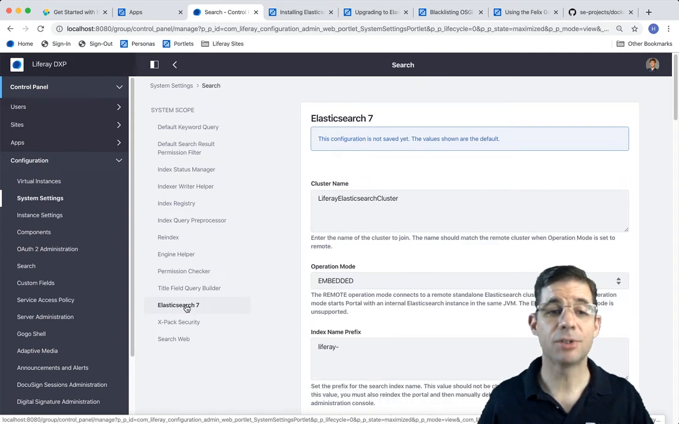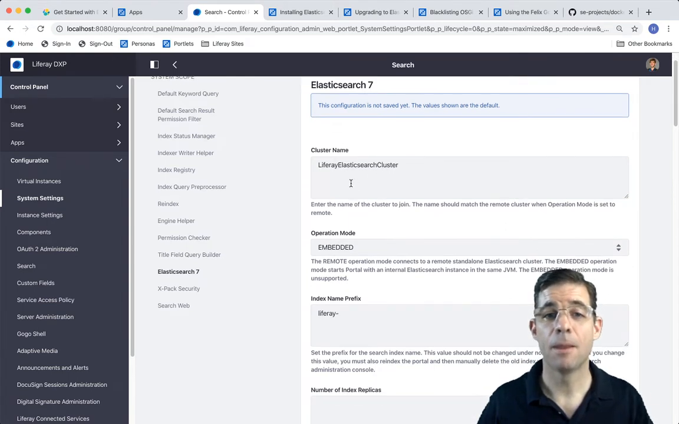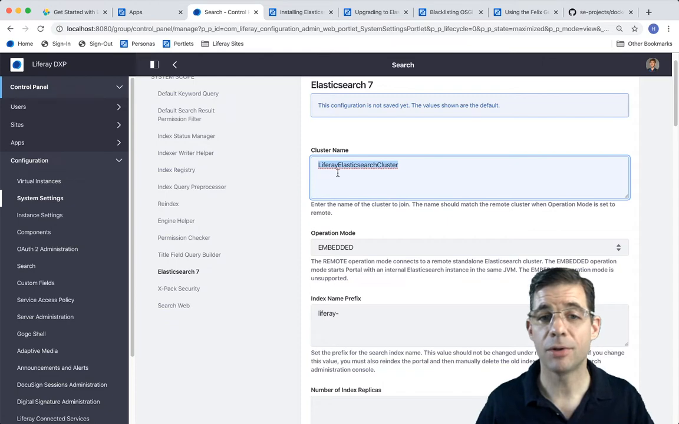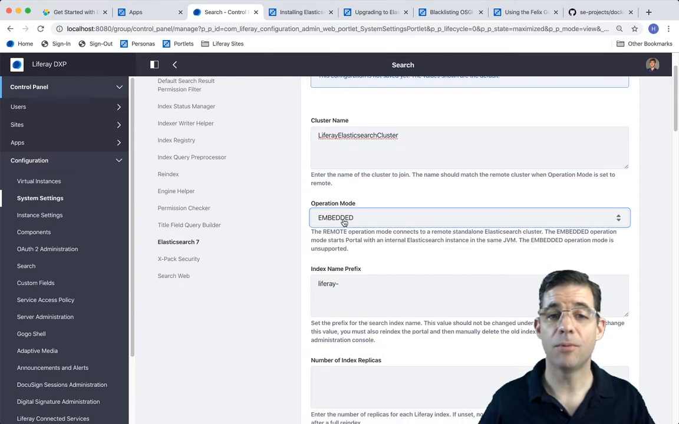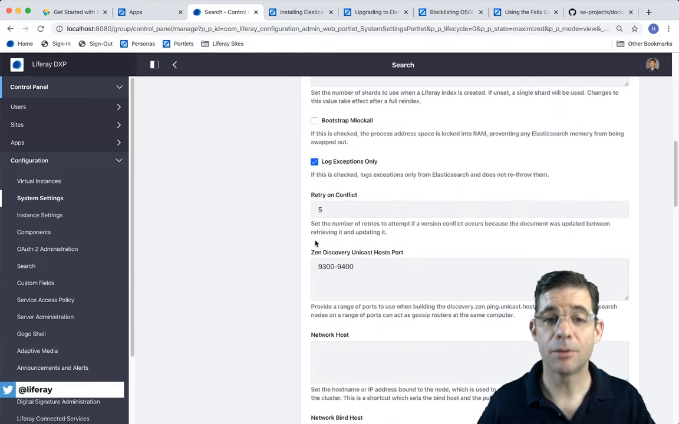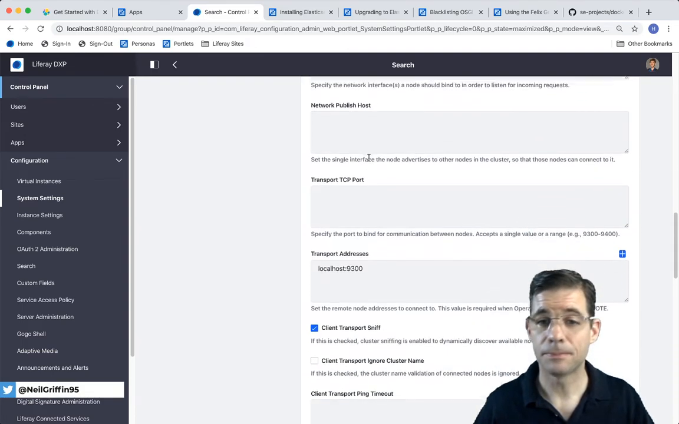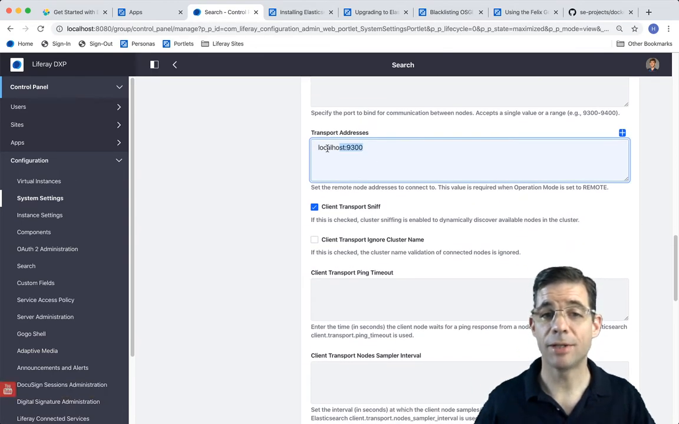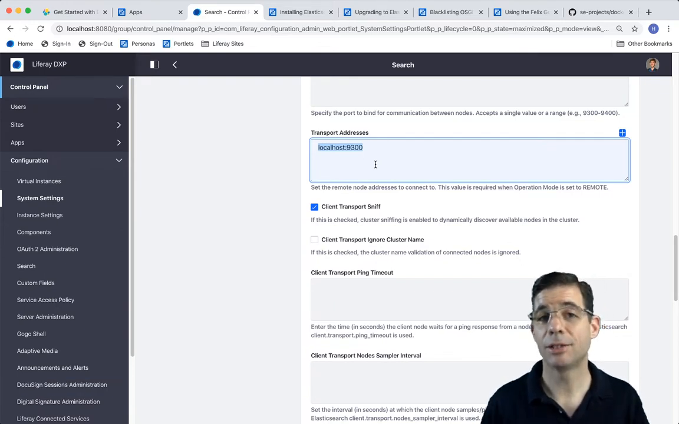Well, the Elasticsearch 7 connector needs to be configured. We can do that one of two ways. We could use the control panel UI here. This value here is good. Liferay Elasticsearch cluster, that's good. Operation mode, we would want that to be remote. And the other important field here is the transport address.